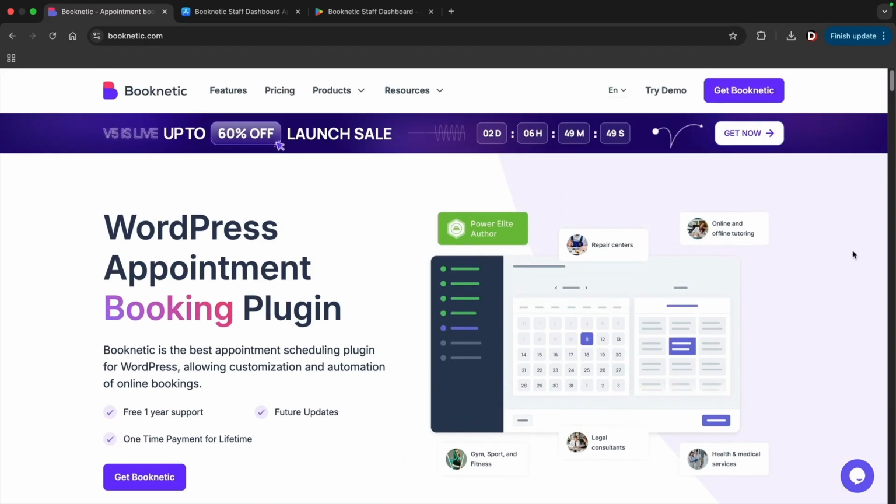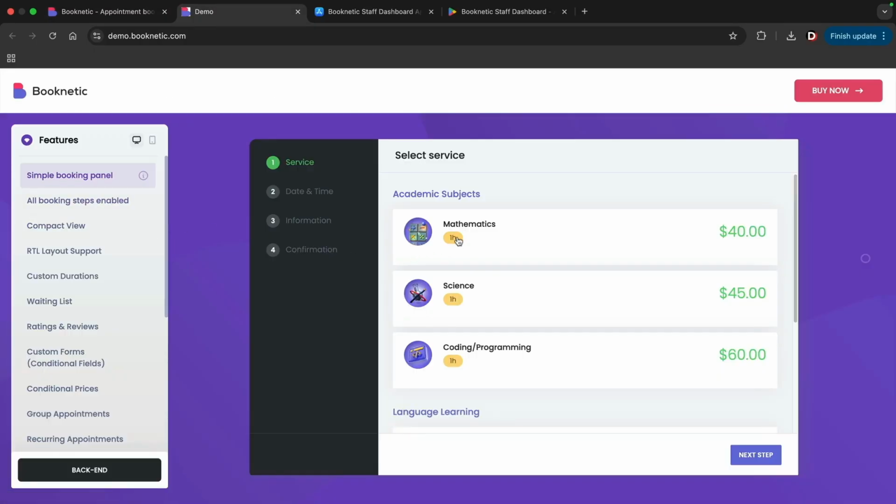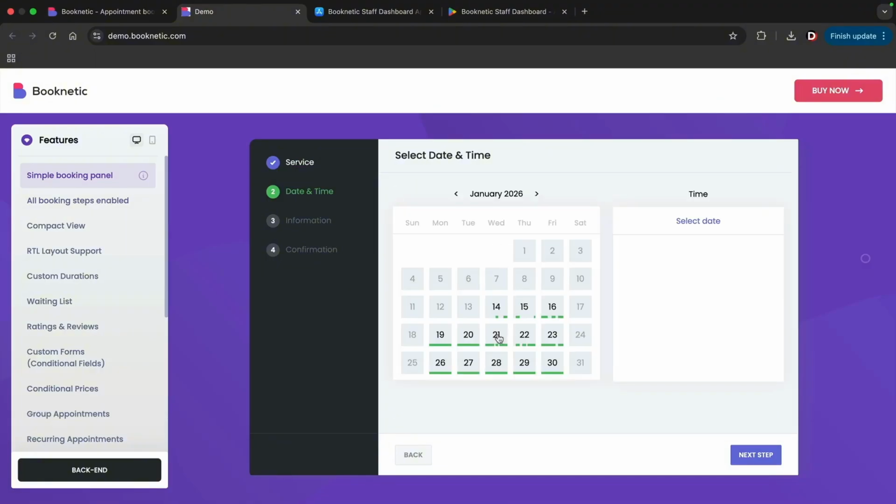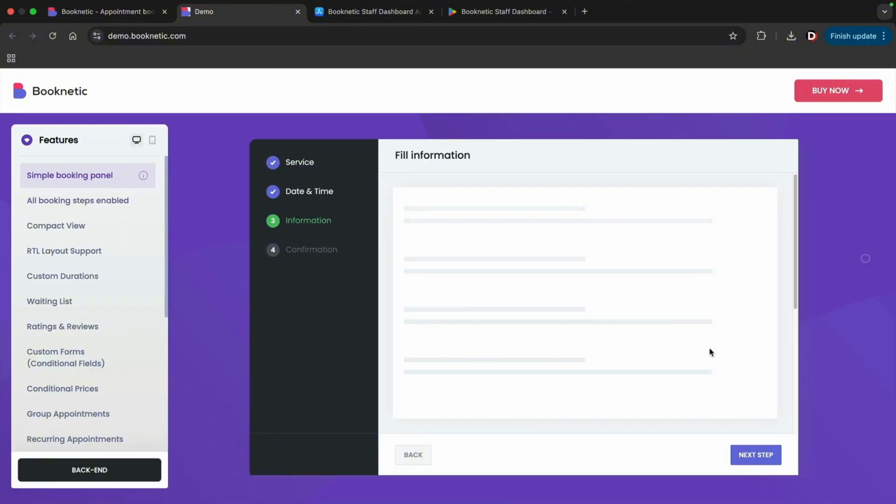Next up, we have Booknetic. Now, before I begin, I would say this is probably one of the cleanest interfaces on the front end and also the back end for a booking plugin. The Booknetic plugin has really focused on development. This plugin constantly releases new features, better layouts, and improved settings for their customers.